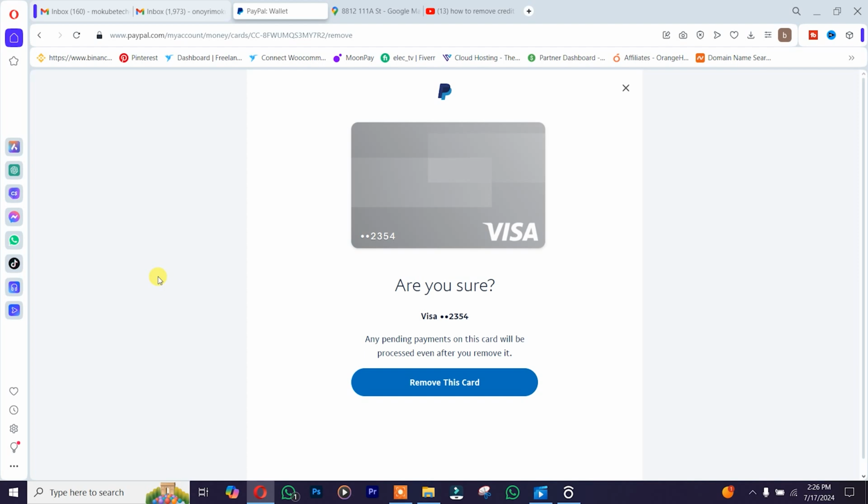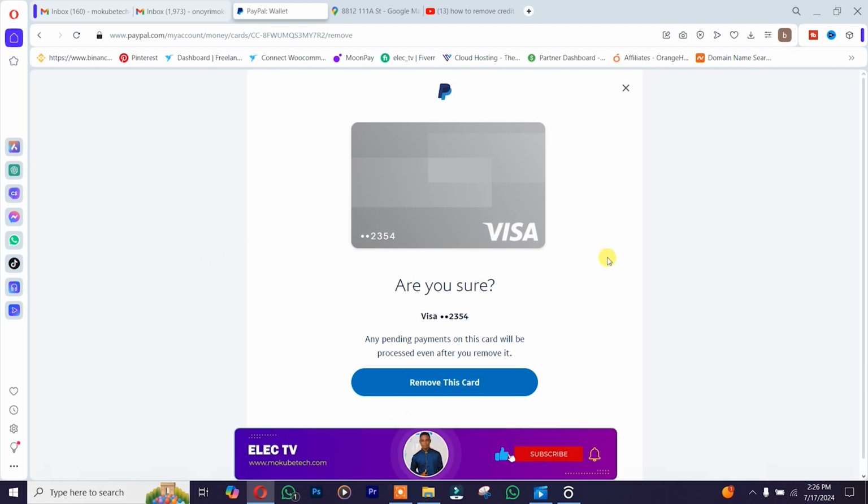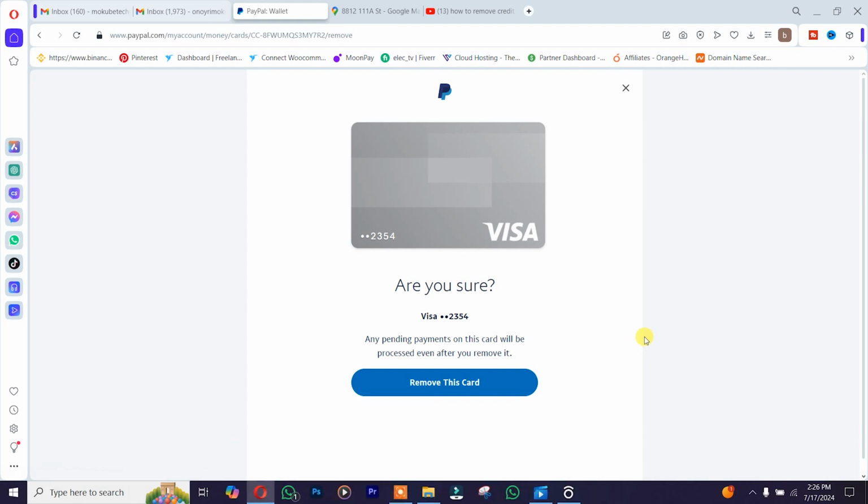After that, if you want to continue this process, if you want to remove your credit card, you simply click on remove this card. Your card will automatically be removed from your PayPal account. So that is actually the way you remove your credit card from your PayPal account.